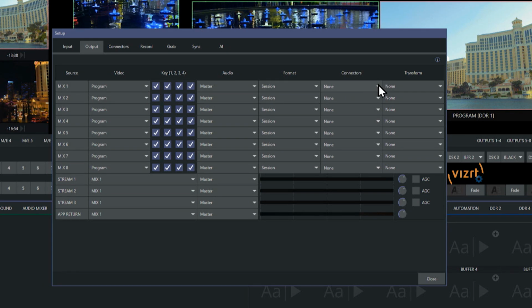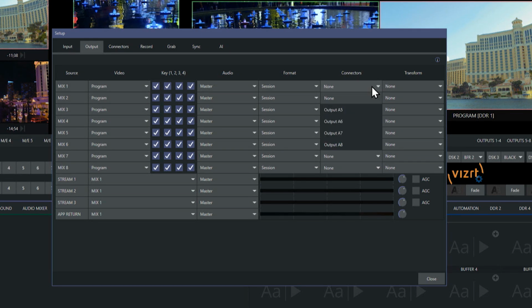All right, and then the connectors here, of course, you click on these, and my particular TriCaster Vision is set up with 4 different outputs right now, so outputs A through A8, etc.